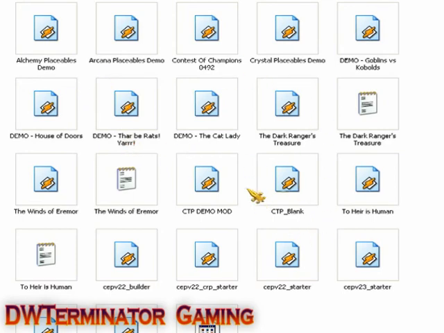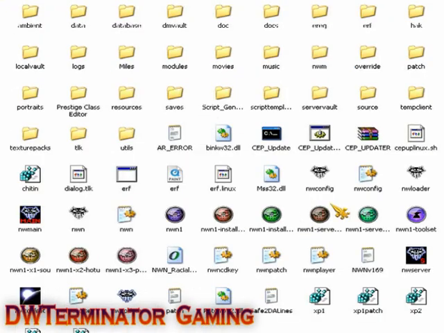Now, if you open it up, you'll see already there's stuff like the Contest of Champions, Goblins versus Kobolds, House of Doors, There Be Rats Yar, all that kind of stuff. And so, that gives you a good idea of where to put those modules.